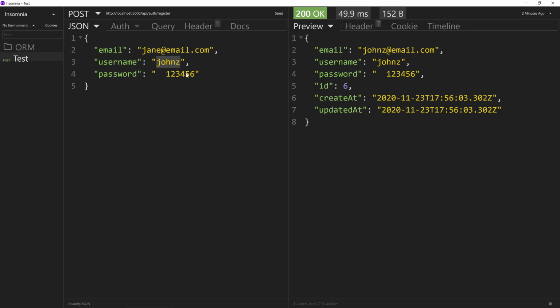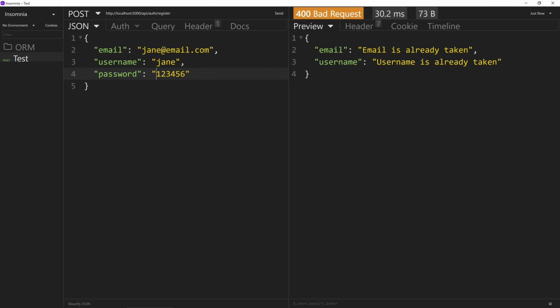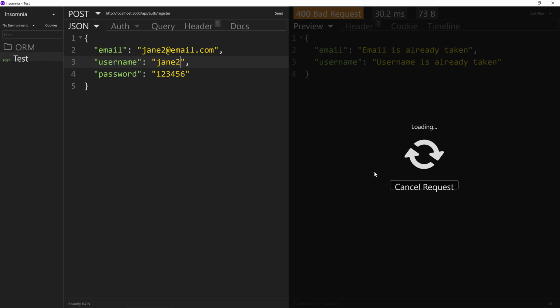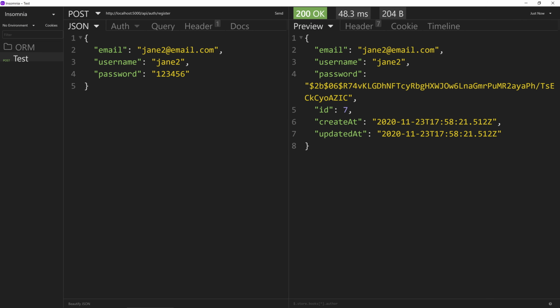So username is Jane, and the password is actually 1 through 6. Run that. Okay, Jane is already taken. Okay, interesting. So Jane2, run that. Cool, so we get Jane2 and we get the password and it's actually hashed. So the hashing is working. One other thing as well, we want to hide the password and the ID from the response.